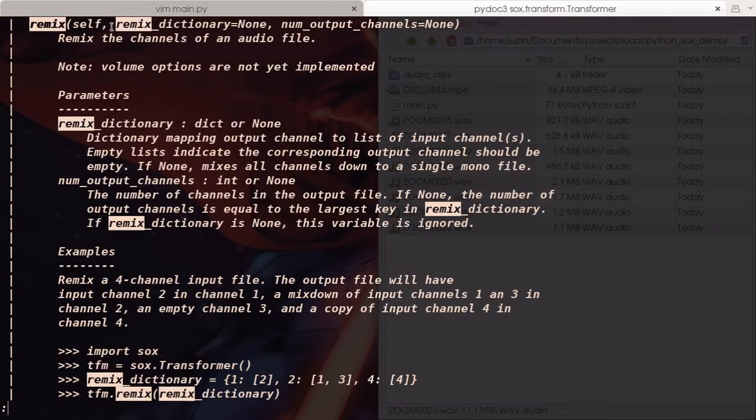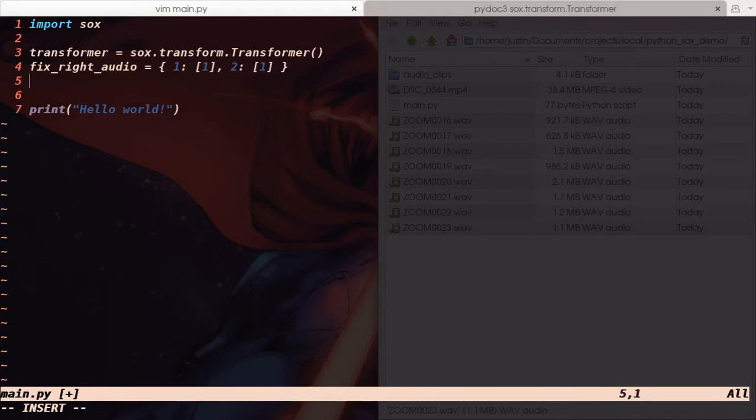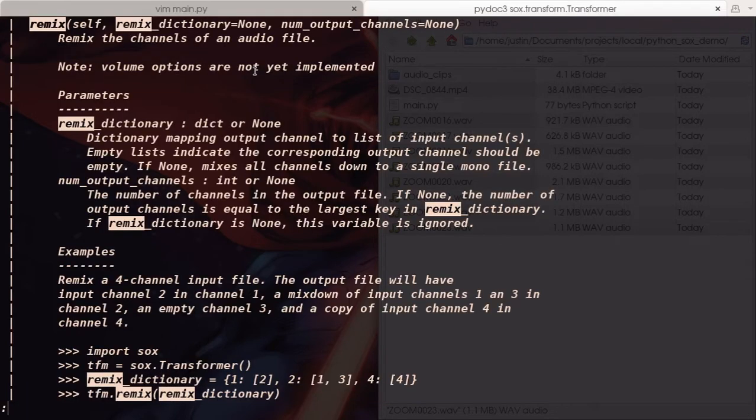So we see that the first parameter that remix takes in is a remix dictionary, and they give you a little blurb right here to kind of show you an example of how you would use it. But since I already know how to use it, we'll call this the fix right audio dictionary. So the way it goes here is channel 1 of your output file will get channel 1 of your original file, and then channel 2 of your output file will also get channel 1 of your original file. And then we just pass it into the remix method like we have here.